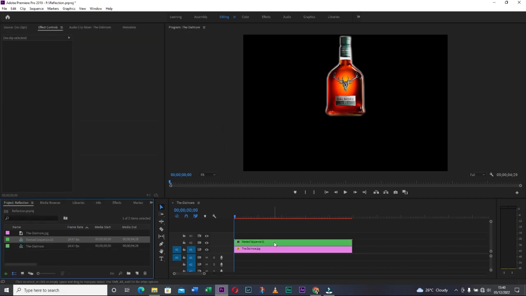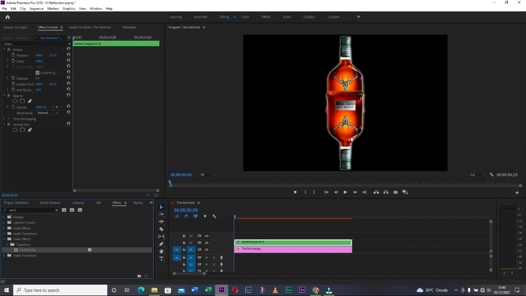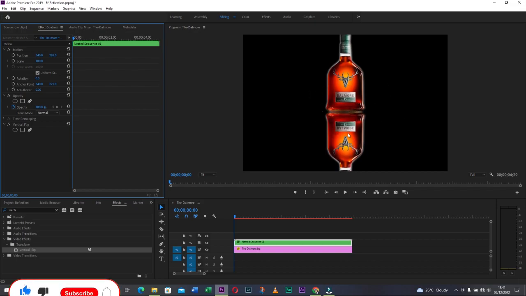So the next thing you're going to do is go to your effects right here and type in vertical flip. When I scroll down here, my vertical effect is right here. So I'll just get the vertical effect and drop it into my nest. As you can see, I already have my bottle flipped. I'll just go back to my effects control, go to position and slide down that bottle. Okay, just like that. As you can see, I already have a reflection here, but I still want to add some more effects so that it looks a little bit more natural as a reflection.